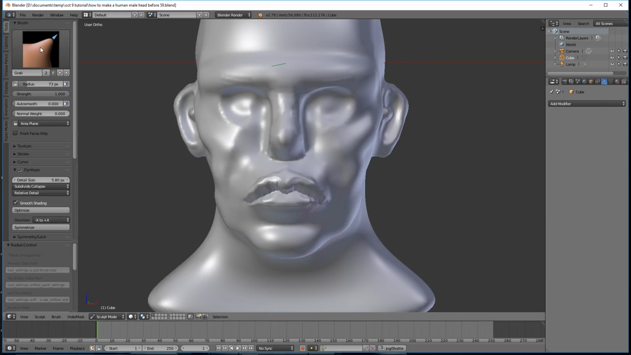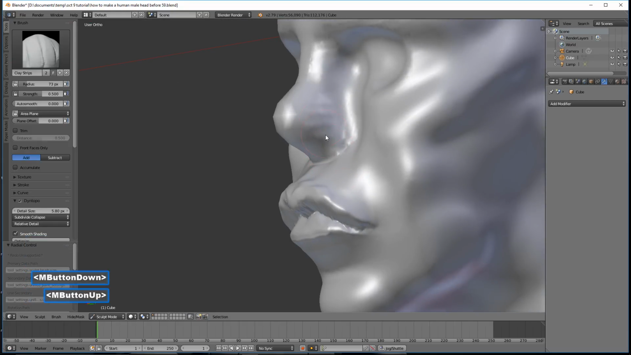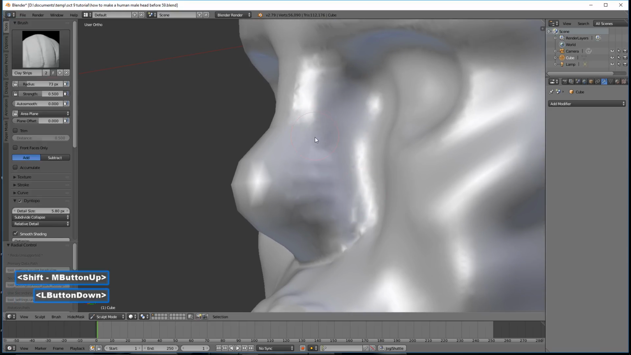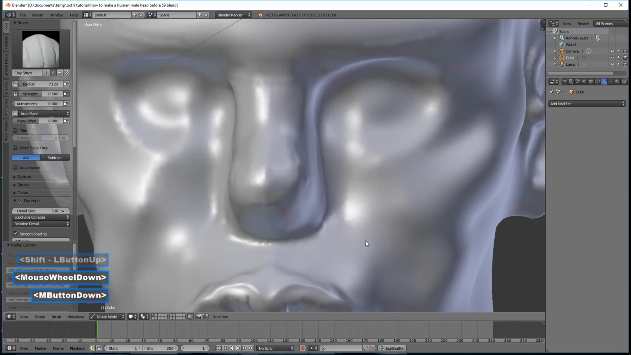Okay, what we're going to do now is click here and go to our clay strips brush. We're coming here because we want to increase the geometry on the nose. Zooming in, I'm holding Shift and middle mouse button to pan. I'm going over the nose area with the intention of increasing this geometry. The geometry should increase by what we're doing because of the dynamic topology option that we're using.